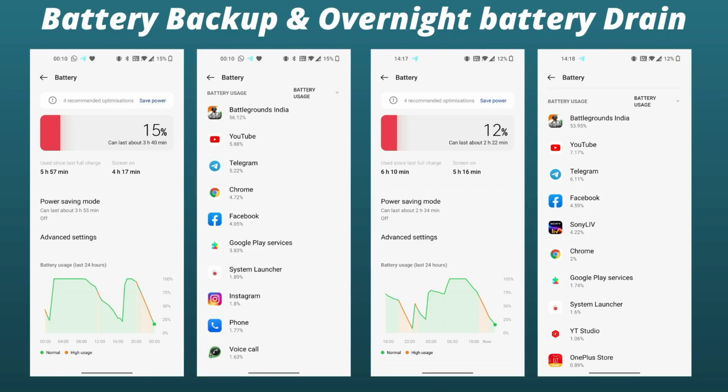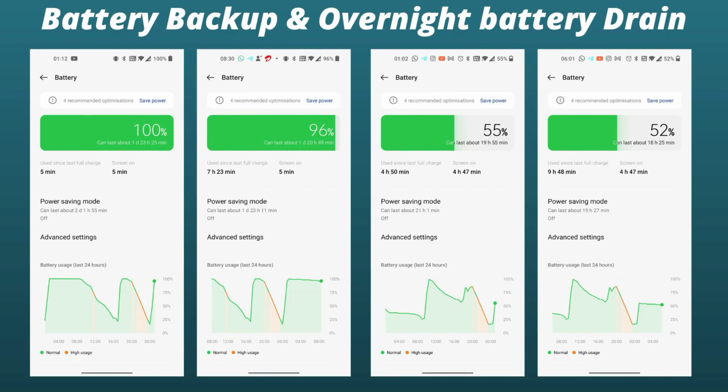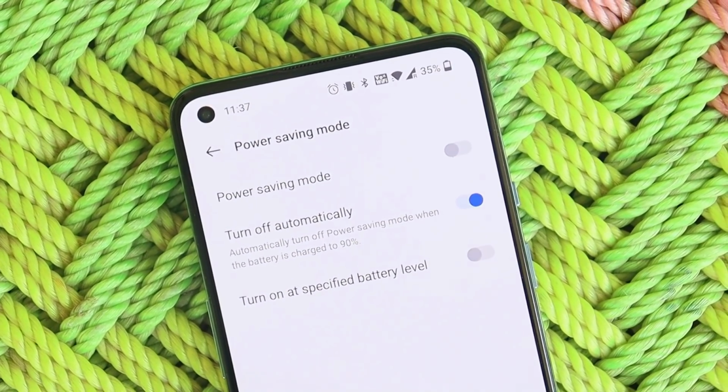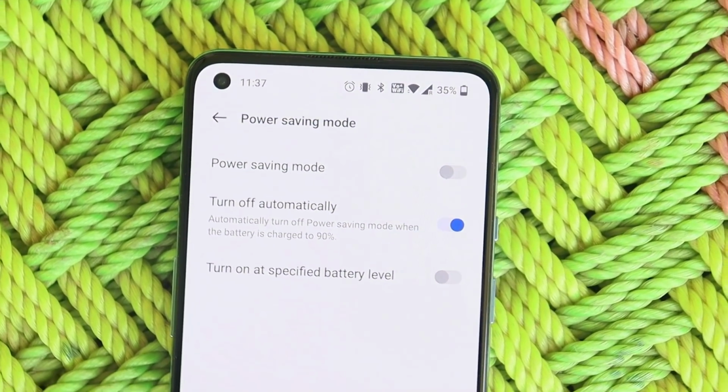And here we have the overnight battery drain. On day 1, I only noticed 4% of battery drain in 7 hours. And guys, all these battery backup and overnight battery drain figures are with the ambient display turned on. Not always on display, but ambient display turned on. Throughout this testing, ambient display was turned on on my OnePlus 9. Day 2, overnight battery drain was only 3% in 5 hours. So if I had to say anything, the battery backup is too good on OxygenOS 12 and overnight battery drain is also pretty low. So no complaints related to battery backup on OxygenOS 12.